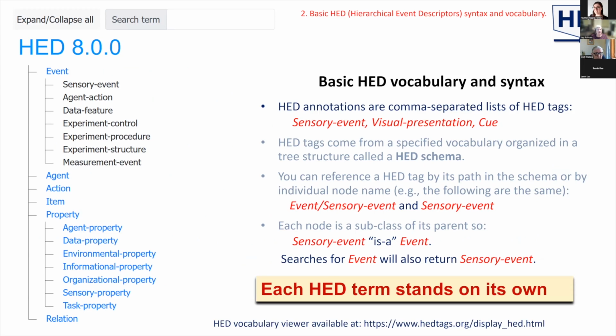As a result, being able to use these terms in short form required some redesign of the vocabulary from HED 2 to HED 3. In particular, the obvious thing is that all the terms have to be unique, but an equally important thing is that the terms have to stand on their own. So terms that might make sense if you put a full path, but don't stand on their own, would not make it into a HED library or the HED schema.